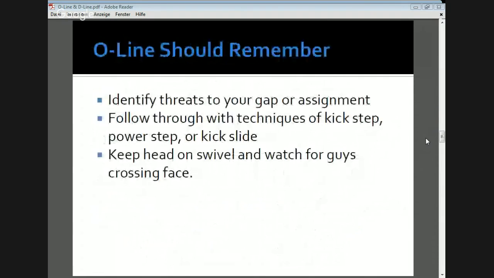O-line, you should always remember, always identify threats to your gap or assignment. Always. If you got a defensive tackle that your guy next to you has to block by himself, if that guy's not inside shade towards you, he's not an immediate threat to your gap. So you get your eye to the next person, which should be the linebacker or another defensive tackle. So always identify your threats in your gap and your assignment.